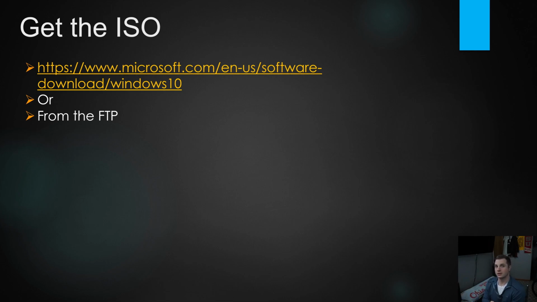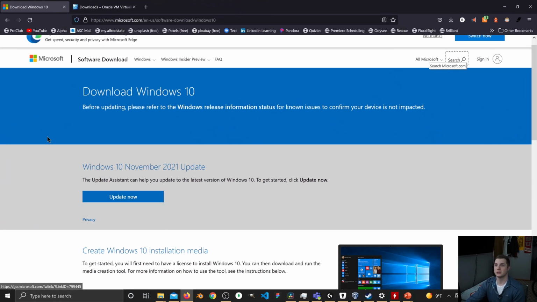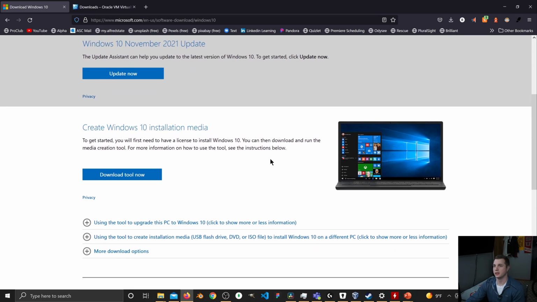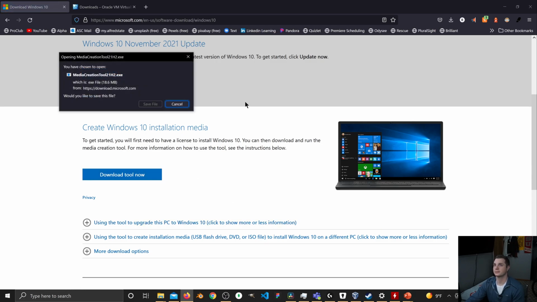So first thing that we're going to do is, I've already clicked on this. I have that link ready. So double click on this if you're using the PowerPoint, or just copy and paste that URL into the browser that you typically use. And it's going to take you to this page. So if we come over here and then we go to download tool now, we're going to click on this.